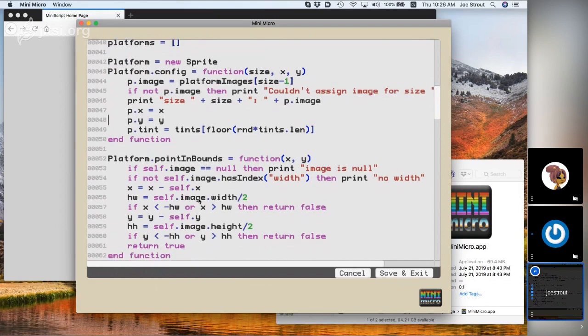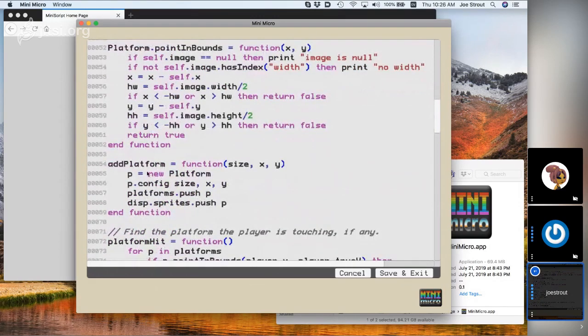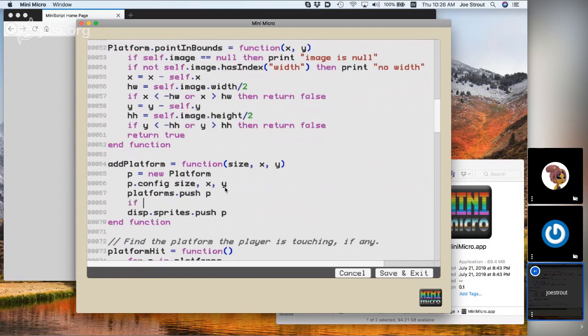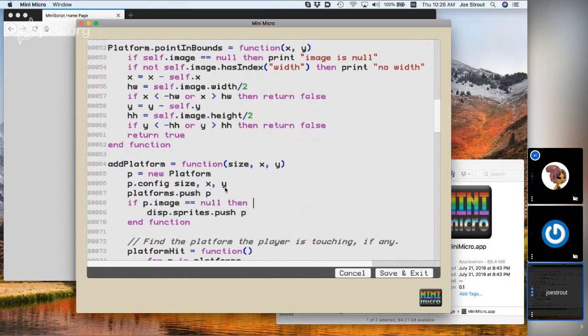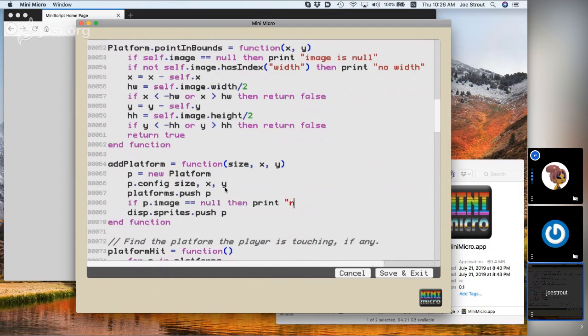So it's really puzzling. Let's see, here's where we add the platforms. We make a new platform, we call config, we push it on our platforms. Let's check at this point. Maybe something went wrong with the push. Maybe something with the sizes, like the sizes are being set too small or too big or the parameters are off.